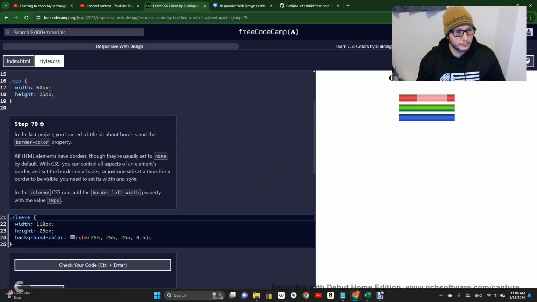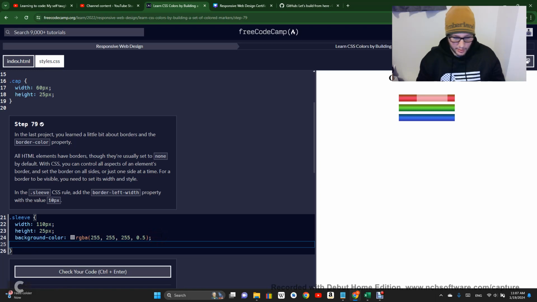All right, step 79. In the last project, you learned a little bit about borders and the border-color property. All HTML elements have borders, though they're usually set to none by default. With CSS, you can control all aspects of the element's border and set the border on all sides or just one side at a time. For a border to be visible, you will need to set its width and style. In the sleeve rule, add the border-left-width property with the value of 10 pixels.